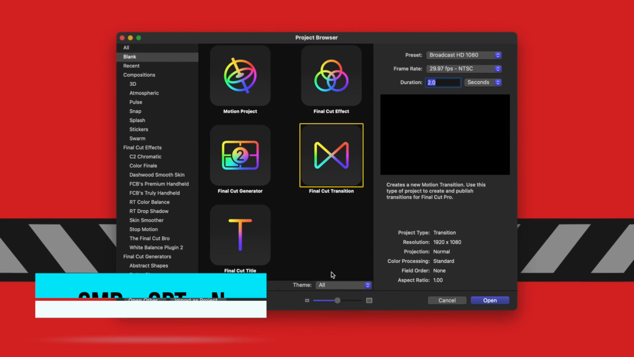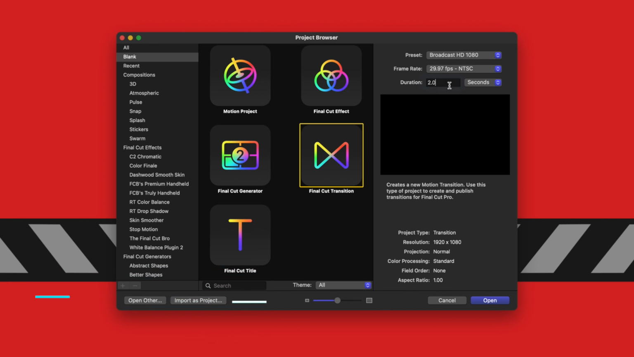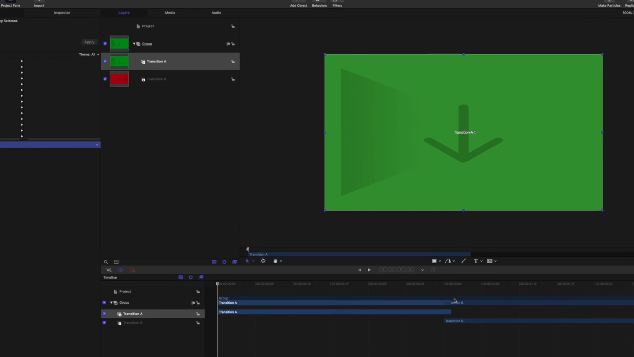If you don't get the project browser, go ahead and push Command Option N. Then select the Final Cut transition and set your duration to 2 seconds. You'll also want to make sure that your preset is set to 1080p and 29.97. Go ahead and push open.